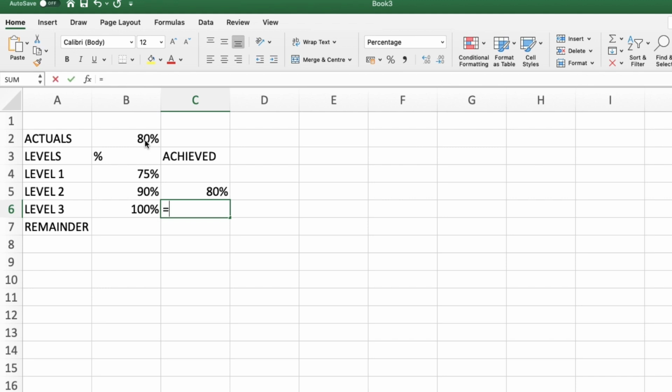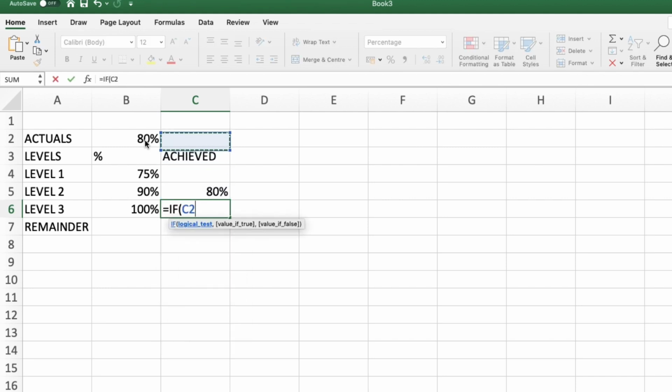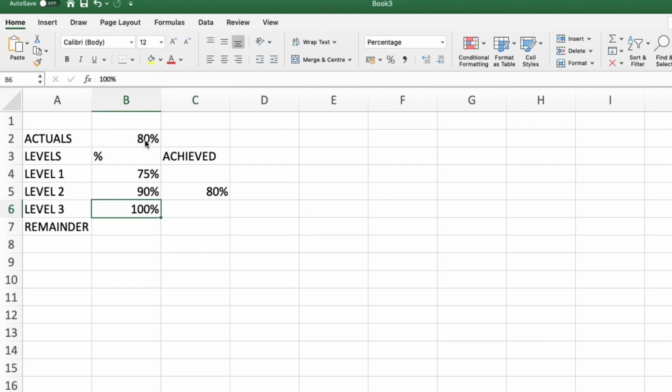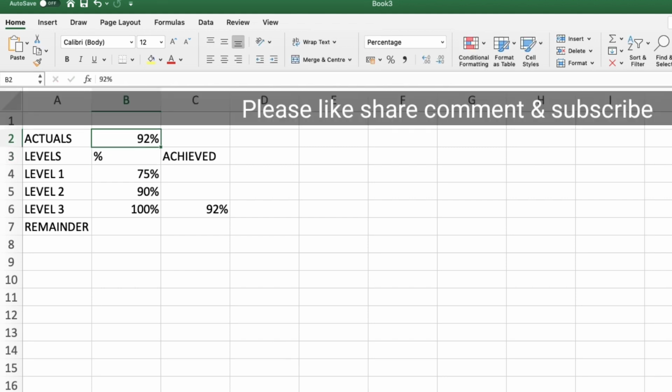Now let's check the last formula. So if this is greater than or equal to 90, show me this, else give me 0. Say it's 91, 92, it shows over here. So great, the formula is working absolutely fine now.